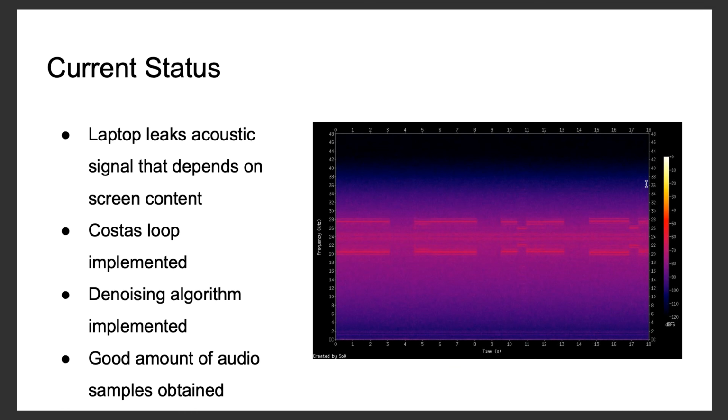So the current status: the laptop does leak the signal. Here's a spectrogram of the sound produced by my computer's LCD screen. It's band-pass filtered, so you only see the band from about 20 to 30 kilohertz. You see that it has the two sidebands, but it doesn't really have a carrier, which is a problem I'm trying to figure out.